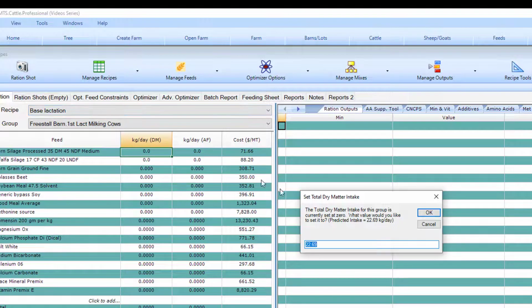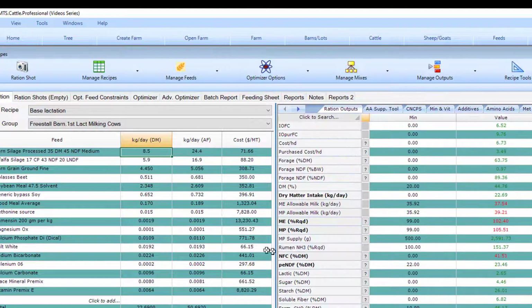So if you are perhaps feeding a recipe that you've created using a mature cow and you fed it to a smaller, younger cow group, your dry matter intake prediction is going to be lower, and you can input directly what that group is eating. It will change all of the ingredient quantities, but keep them in the same proportion to the whole.